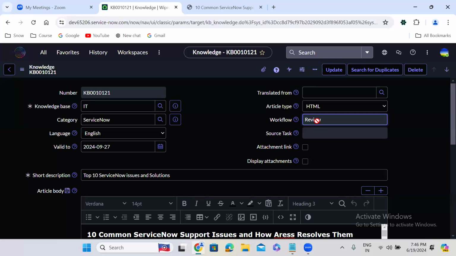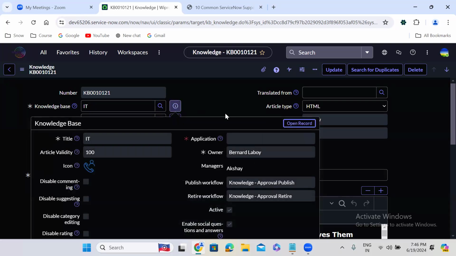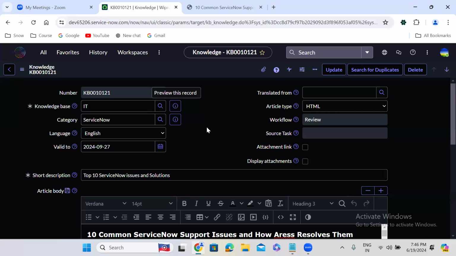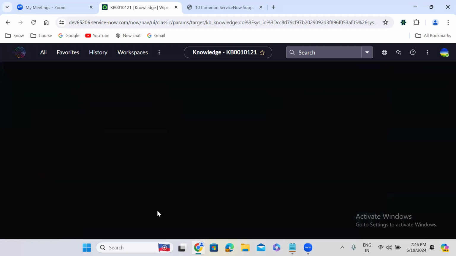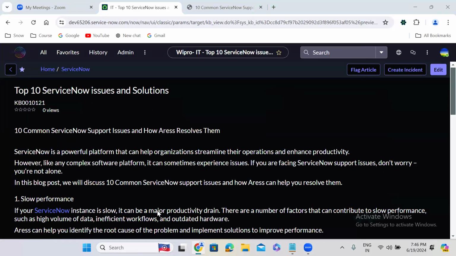Now in which state is it? Review state. The knowledge article will be reviewed by the manager. He will come here and click on view article. So guys, the one who has good knowledge in one particular area can create knowledge articles. Every employee can create a knowledge article, but it must go through some process. You cannot blindly create knowledge articles.